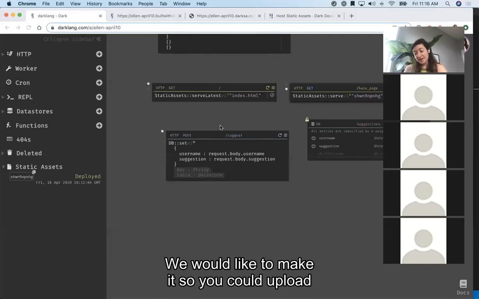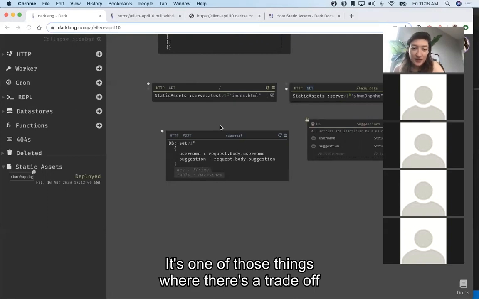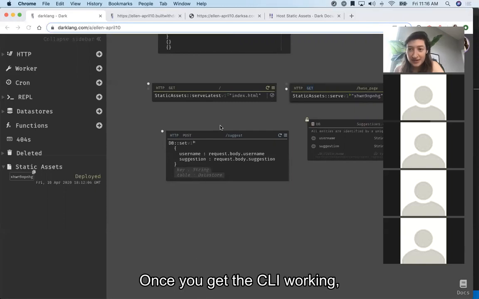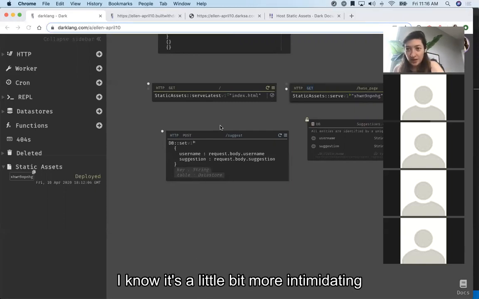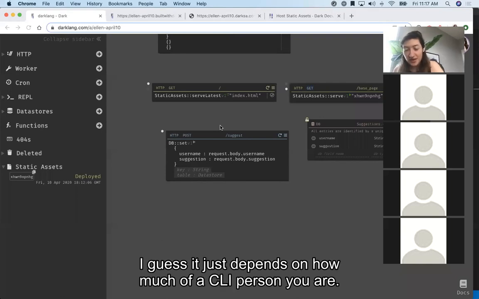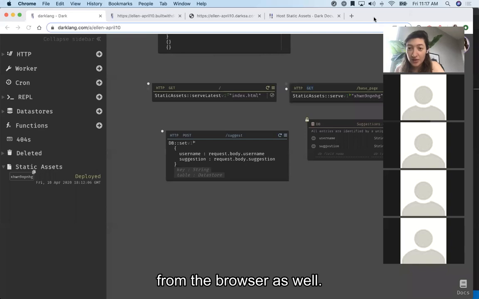We would like to make it so you could upload an asset using the UI. It's one of those things where there's a trade-off between the different things that you're able to build. Once you get the CLI working, I know it's a little bit more intimidating than some other technologies are. I guess it just depends on how much of a CLI person you are. But yes, at some point you will be able to do that from the browser as well.